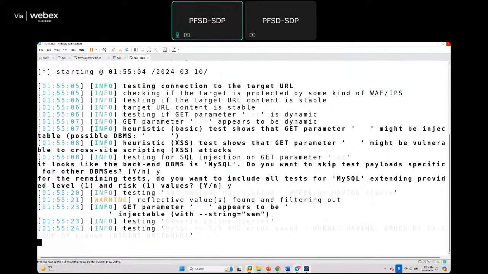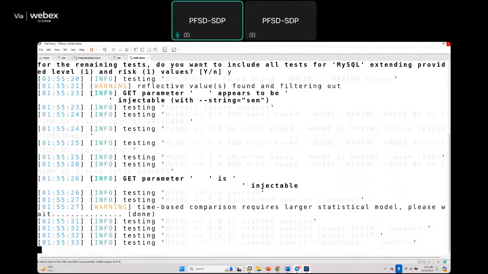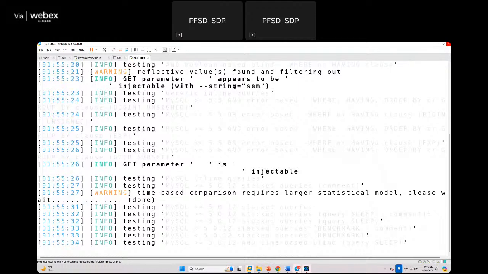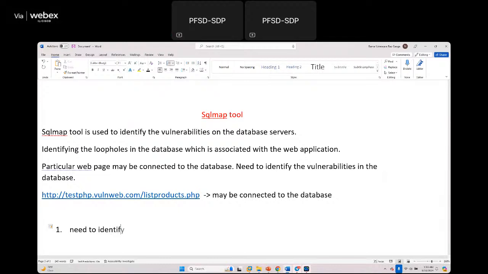So these are the ways to test your web application. Testing is going on. So here my agenda for SQLMap is: first, I need to identify the database.